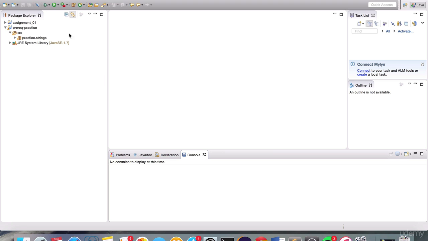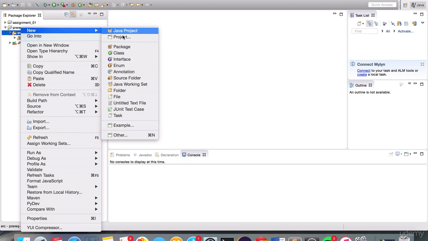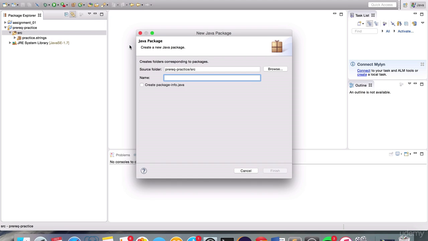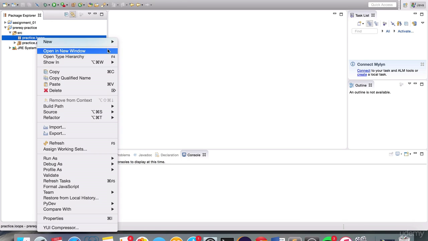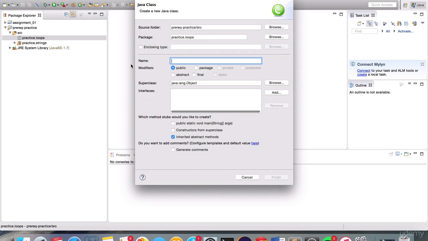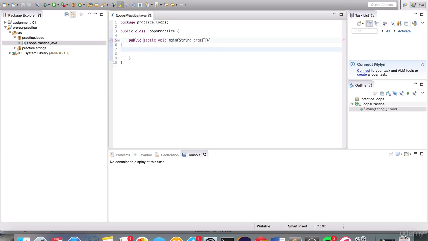I've created a project already, which we've been working with, prereq practice. Let's create another package in here, and I'm going to call this package practice.loops. And in here, let's create another class. I'll call it loops practice. And again, we're going to need the main method, right? Every program needs a starting point, so we need to define the main method.